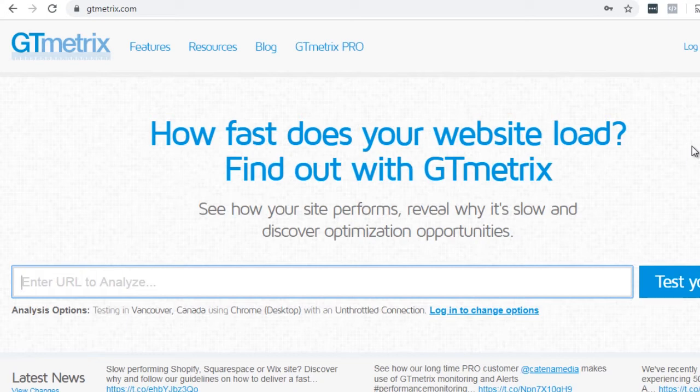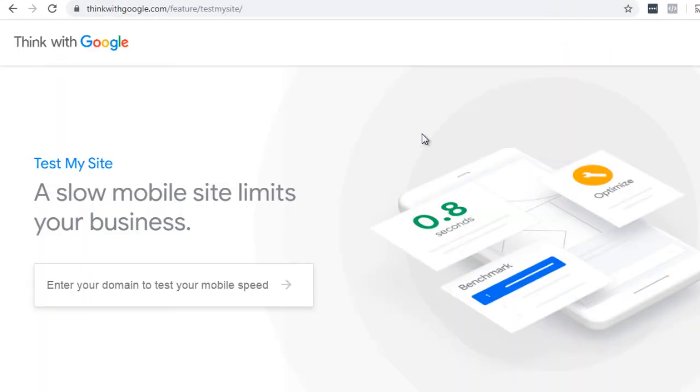Okay, so there are 2 tools that we like to use that are free. You don't have to invest any money at this stage. The first one is called gtmetrix.com. All right, so the second one is actually offered by Google.